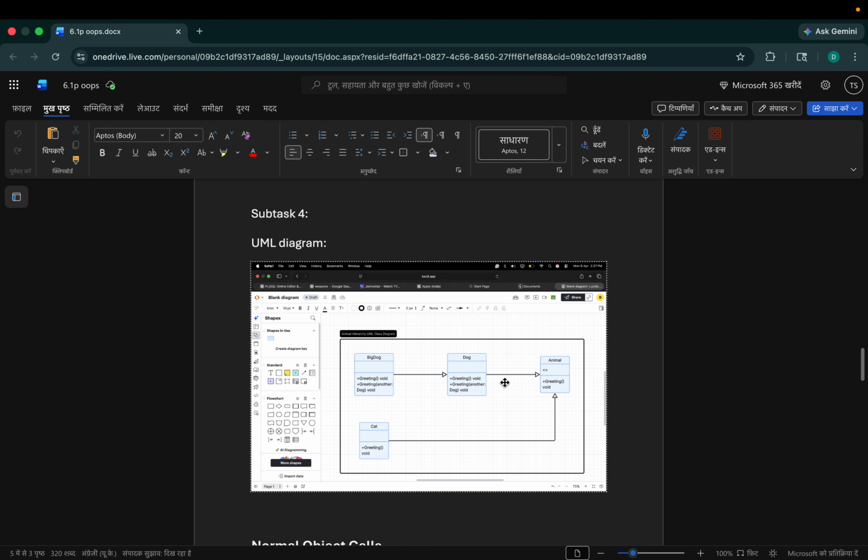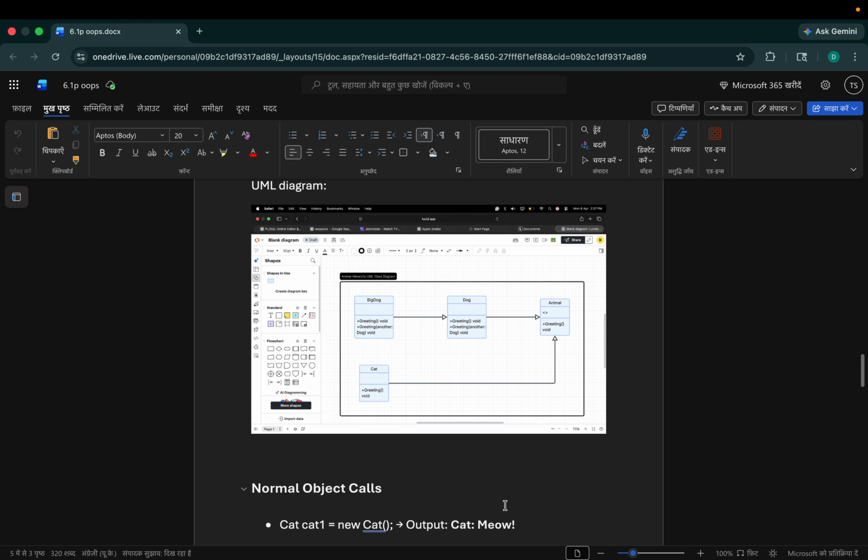Cat and Dog inherit from Animal, which means they reuse its structure and provide their own implementation of the greeting method. The Dog class also has an additional overloaded greeting method. The BigDog class further extends Dog, showing multi-level inheritance. It overrides the greeting method and defines its own version of greeting.